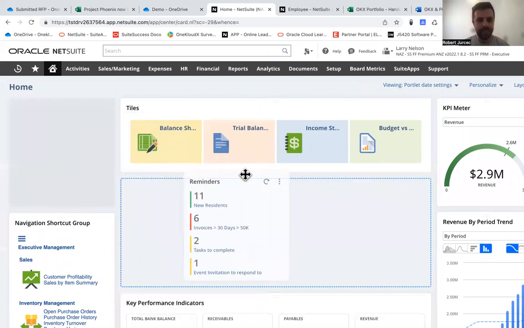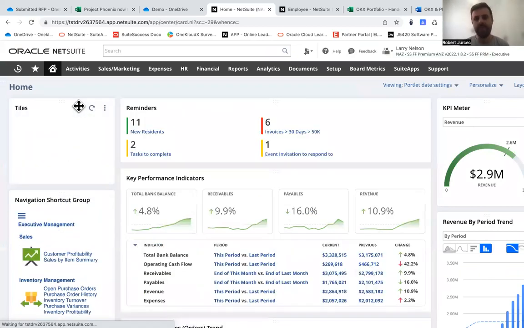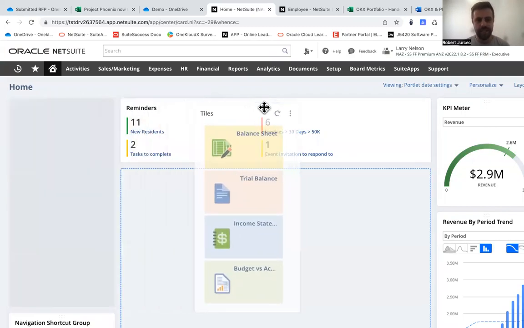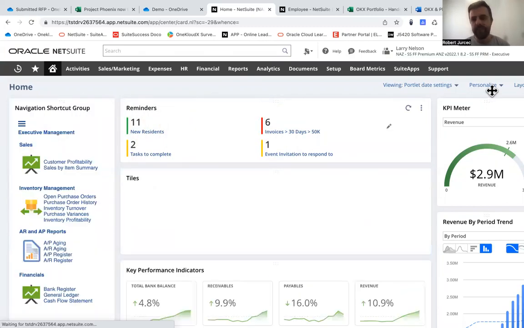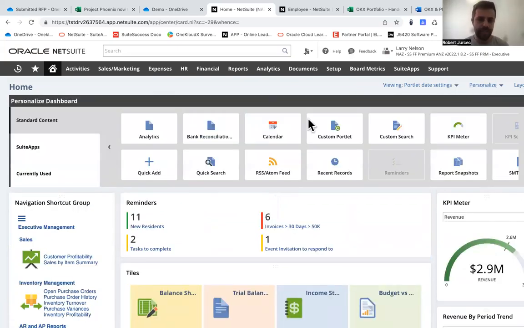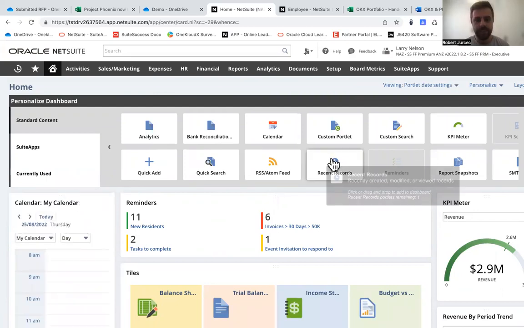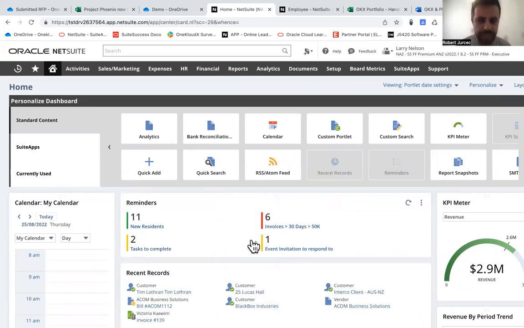And these portlets can be moved anywhere within the actual page, and NetSuite's smart enough to remember that for that particular role, for that particular user. So I can end up moving it back. The other great thing is I can also add additional portlets as well into my dashboard. So there could be a calendar reminder portlet. There could also be a recent records portlet that you want to drag in because you want to see the recent records you've used in NetSuite.